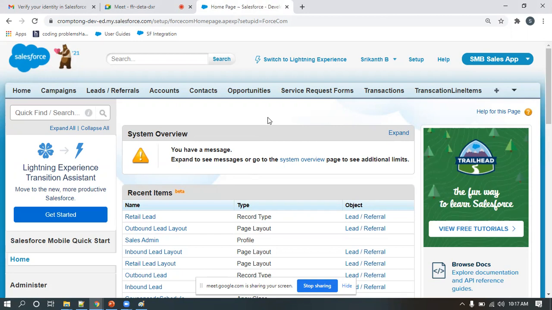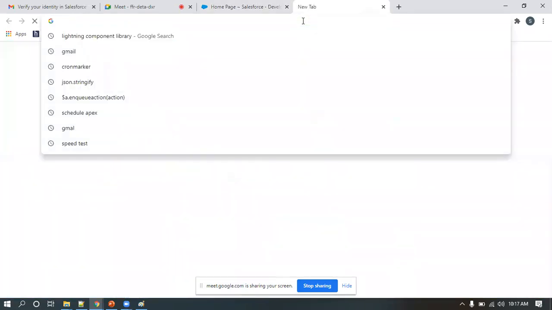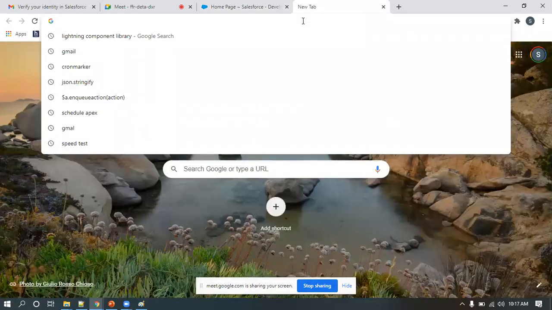Okay. So we are working on record types and page layouts here. If you want to know the technical preparation of the package for record types and page layouts, I'll show you the shortcut way.